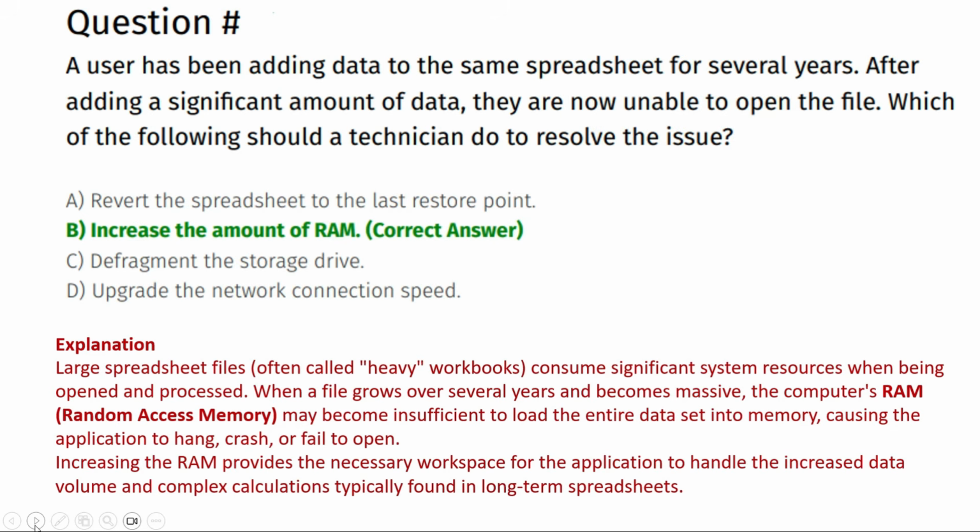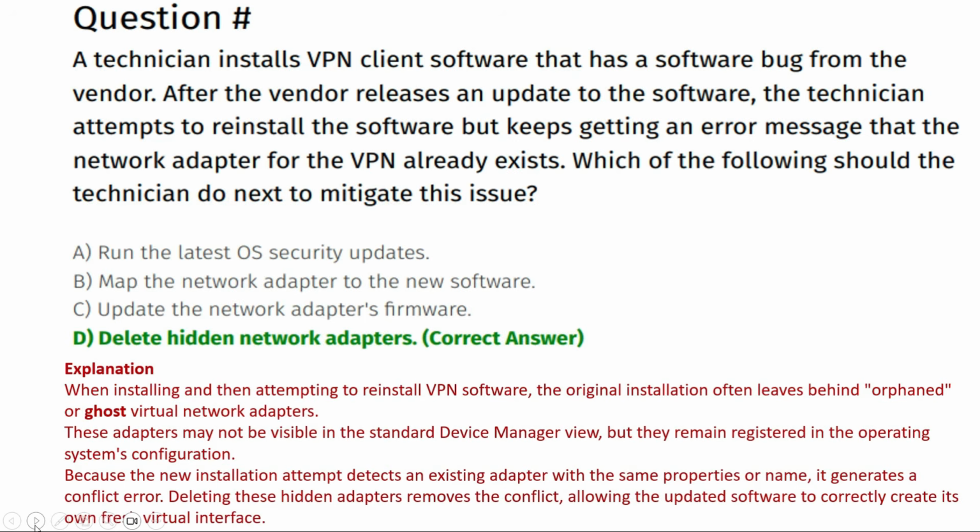And let's check the explanation. So large spreadsheet files, often called heavy workbooks, consume significant system resources when being opened and processed. When a file grows over several years and becomes massive, the computer's RAM, random access memory, may become insufficient to load the entire data set into memory, causing the application to hang, crash, or fail to open. Increasing the RAM provides the necessary workspace for the application to handle the increased data volume and complex calculations typically found in long-term spreadsheets. So that's why the correct answer for this question is option B, increase the amount of RAM. So let's move to the next question.